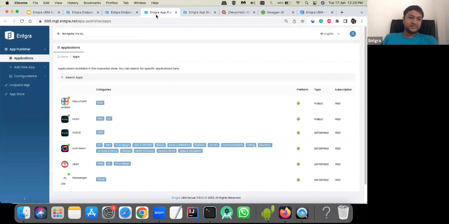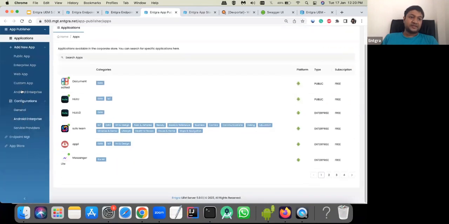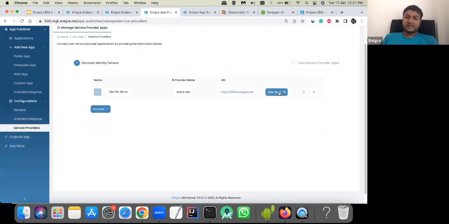And when it comes to the app publisher, as you can see, we are supporting public enterprise applications, web apps, and Android enterprise apps. So the Android enterprise related changes are also in the latest version as well. These changes were already rolled out to cloud users, but they are available for on-premise users as well in 5.0.0.